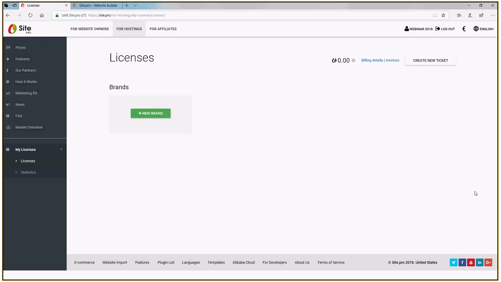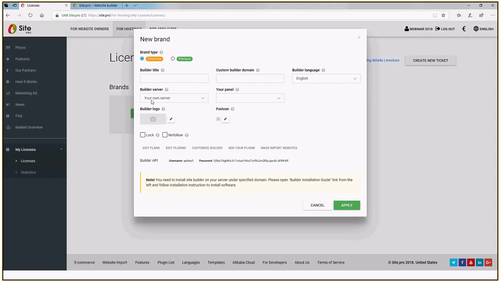We updated it. And now to start with Site.pro Builder, to start collaboration with us, you will need to create a new brand. New brand creation is very easy. It's almost the same as you saw before. You can select a license and brand type and change it all the time in the same dialog box. Select the brand, fill all fields. All these fields are the same as you saw before, and click apply.